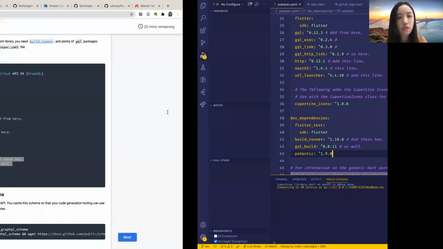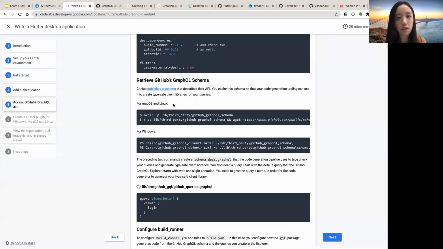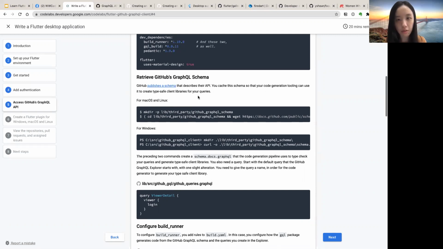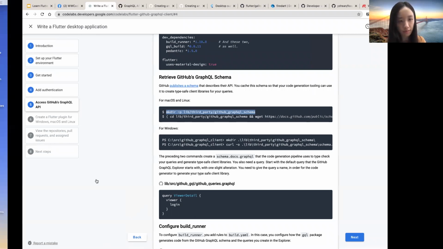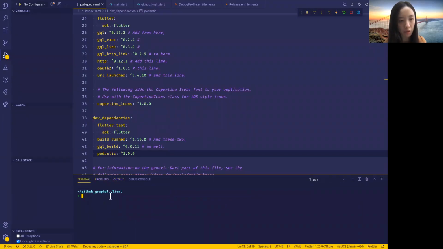All right. So now we need to retrieve the GraphQL schema of GitHub. So let's see, how do we do that? So we need to run this in the terminal. This will create a new folder. I guess I should run it in the project root. So I go to the built-in terminal here and then run this.